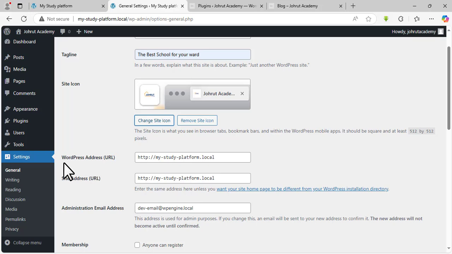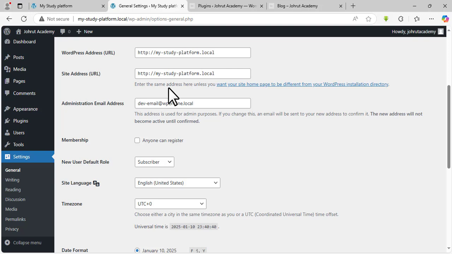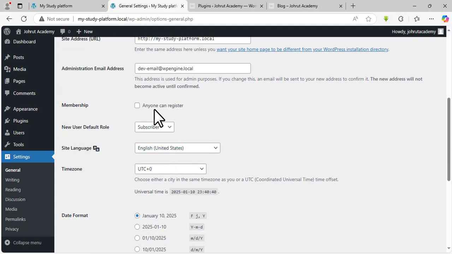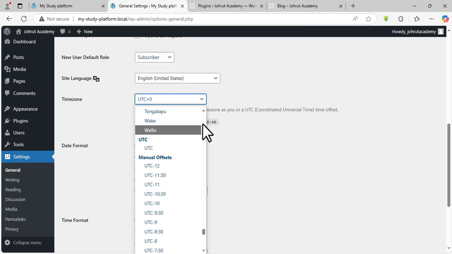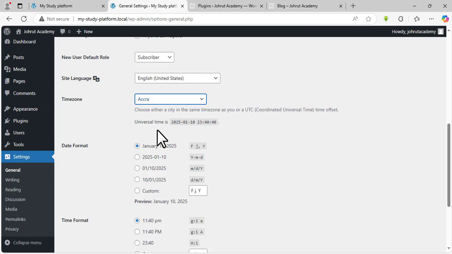Okay, so the WordPress address too, we have it here already. So everything is here. Okay, now on this side, can anybody register? If it is a registration platform, you can enable it. So we are going to use a registration platform, so anybody can register as what? As a subscriber. Yes, so you select subscriber, then you can select the site language. I prefer you to maintain everything here. Time zone, just click on the time zone and then select the country where you are, or the state. So select Accra.